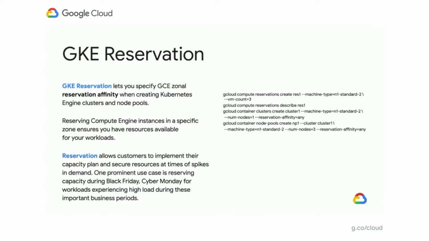Basically, GKE reservation is an integration between GKE and GCE zonal reservation. So you can create a specific or non-specific reservation, and GKE will create new resources based on the pool reserved for you. There's an example here on the right side where we create a reservation of 3 machines, we verify the reservation, and then we create a cluster to consume any matching reservation that we created.